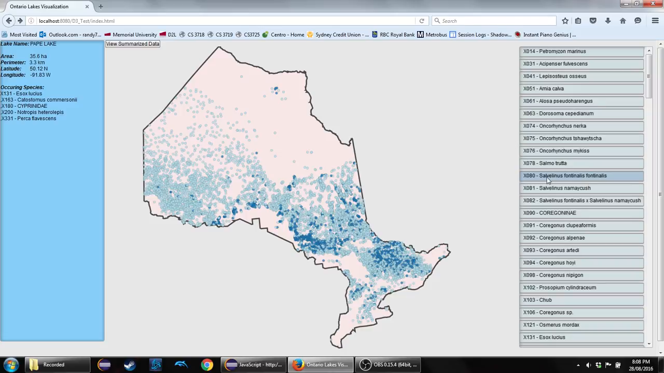If we go ahead and click it again, it'll deselect it. We can select another one. See, this species is quite rare. There's only a handful of lakes, the orange ones here to match the orange here.